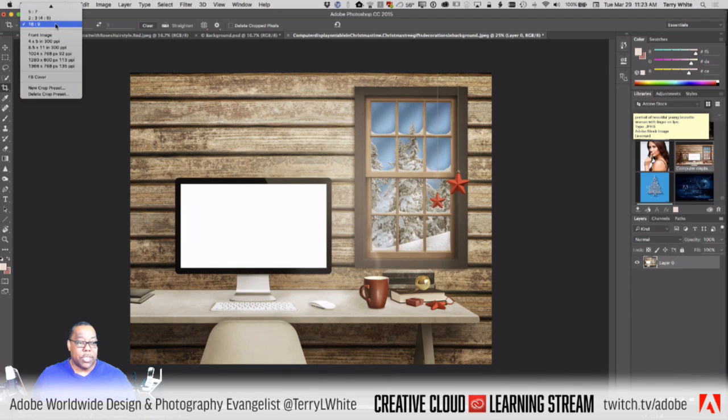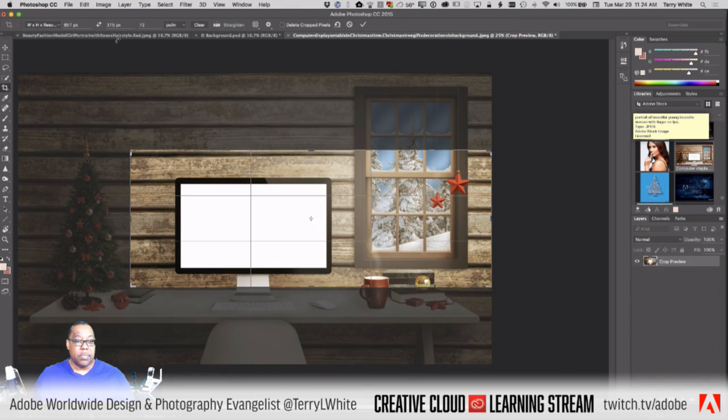Now, a lot of times you might want to specify a specific size. For example, the images on my blog at terrywhite.com, because of the design of the page, can't be any wider than 650 pixels. That's the longest dimension width that I can have. I don't care about the height. It can be as tall as it wants to be because the page will just scroll down. But for the width, it has to be 650.